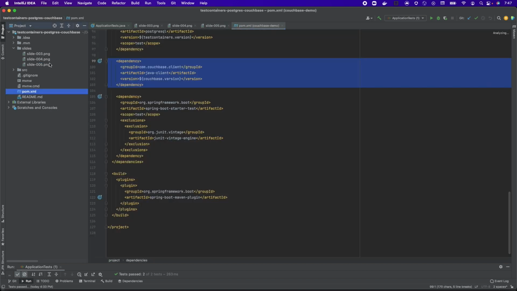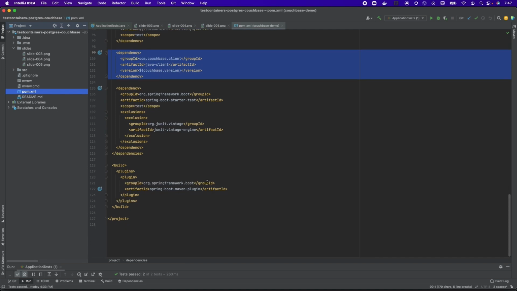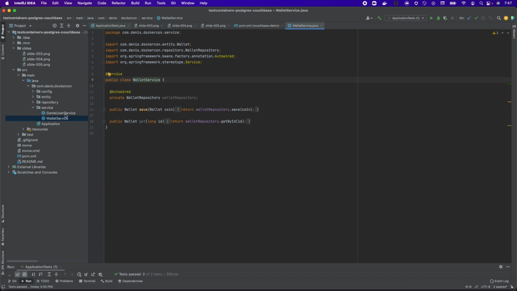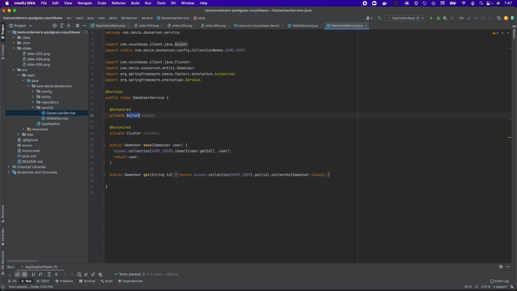I already, in this version of the product, added Couchbase here just to save on time, and also changed the code to use Couchbase now. So it's not super different from what you were supposed to expect. So here you see we have a bucket. A bucket is similar to a schema in the database, and then we call a collection, which is similar to a table. So we get the game user table, if we can say that, and then we insert our user there. So this is not super relevant. It's pretty much what we expect from a database.